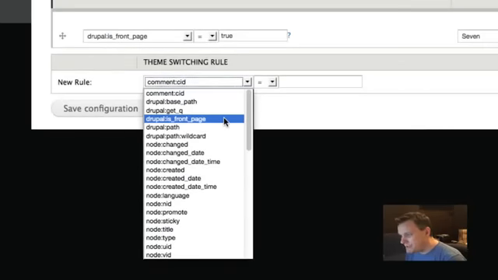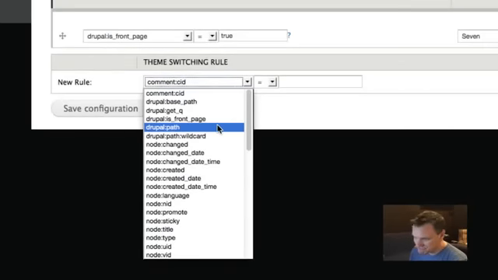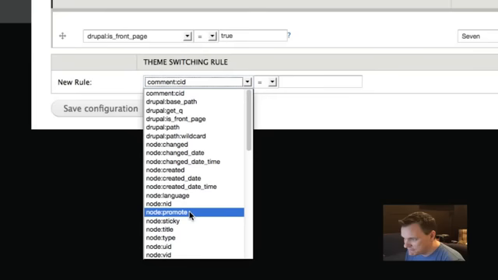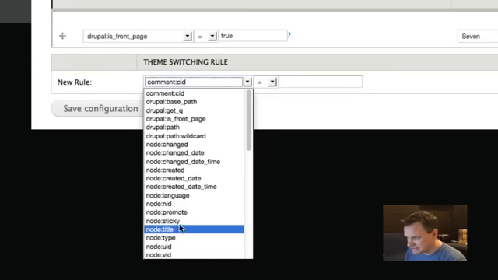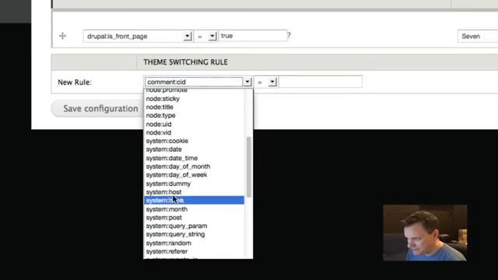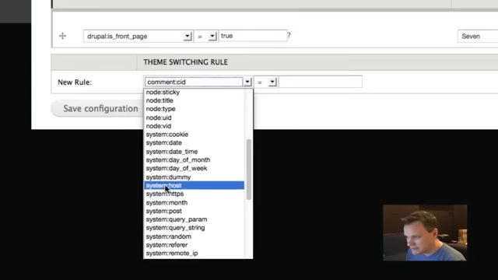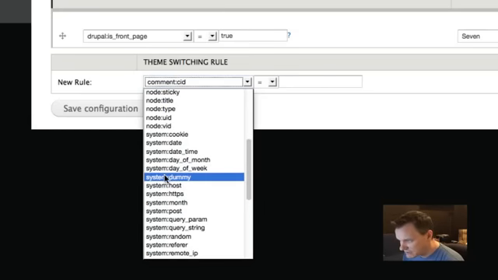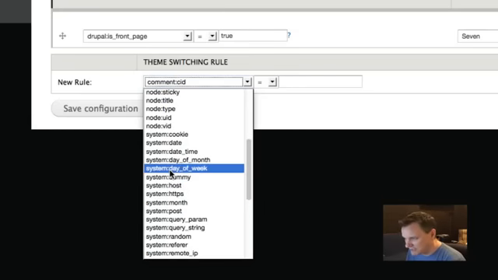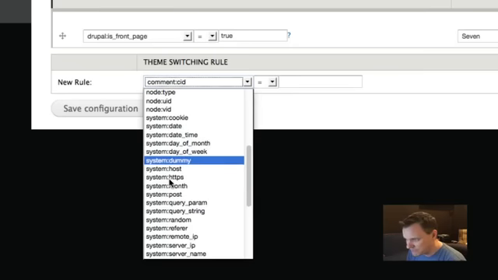Now notice how many of these there are. This can get pretty crazy. You can change themes based on something being promoted, sticky, a title, just about anything. Date rules, month rules. These get a little dicey. Things just get a little tougher once you get into more complex rules.